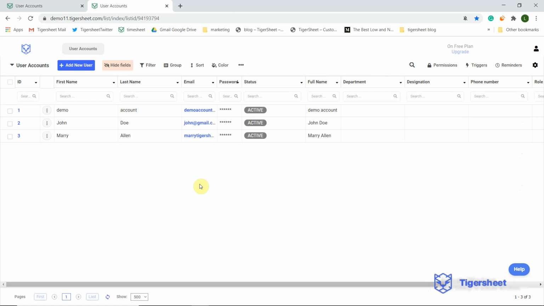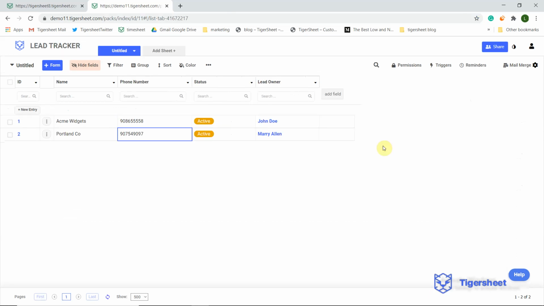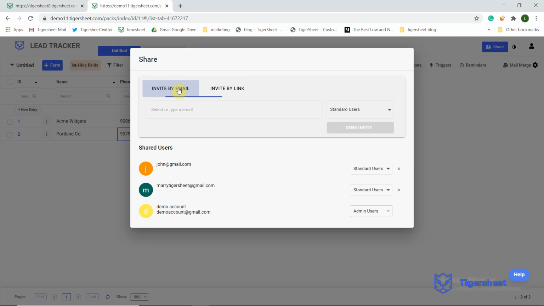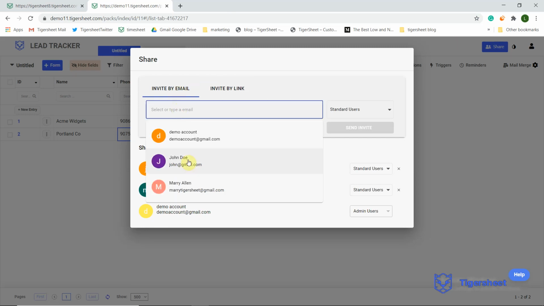Now it's time to share the sheet individually with the sales staff. To share the lead sheet with the sales staff, Bob will click share on top right. There are two methods to share the sheet. The first is by inviting through email.